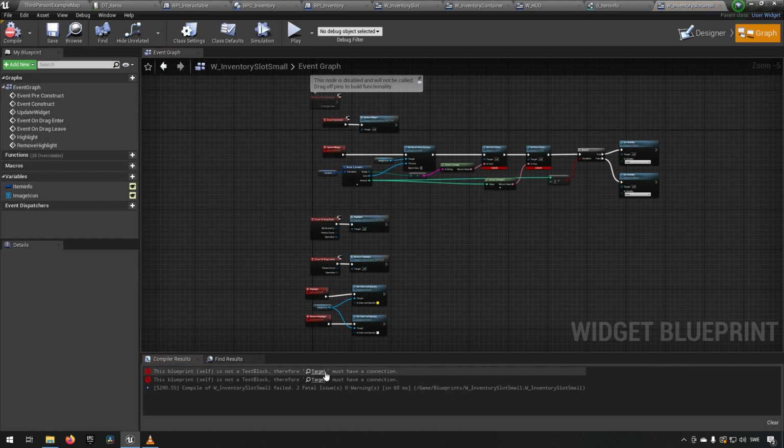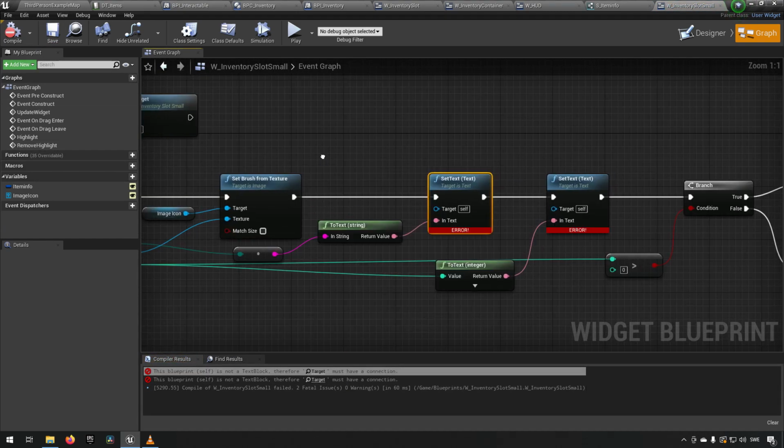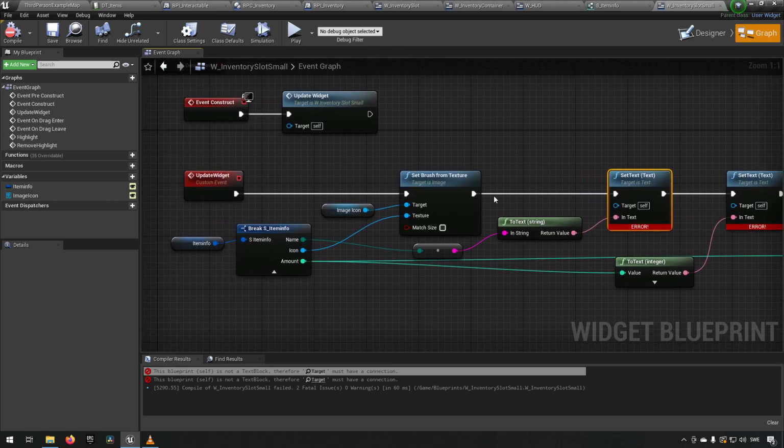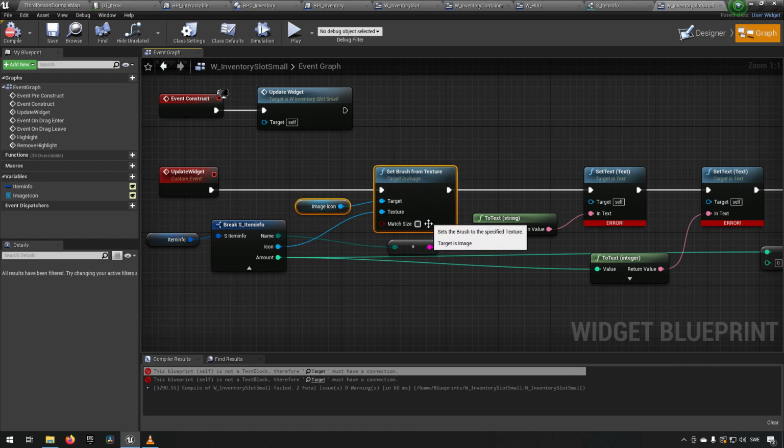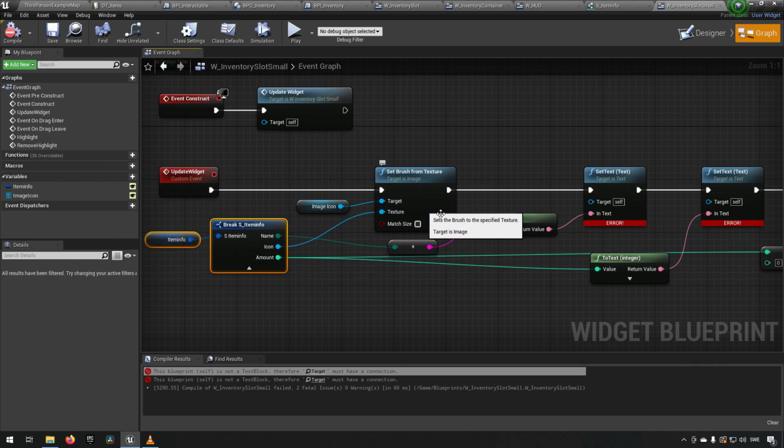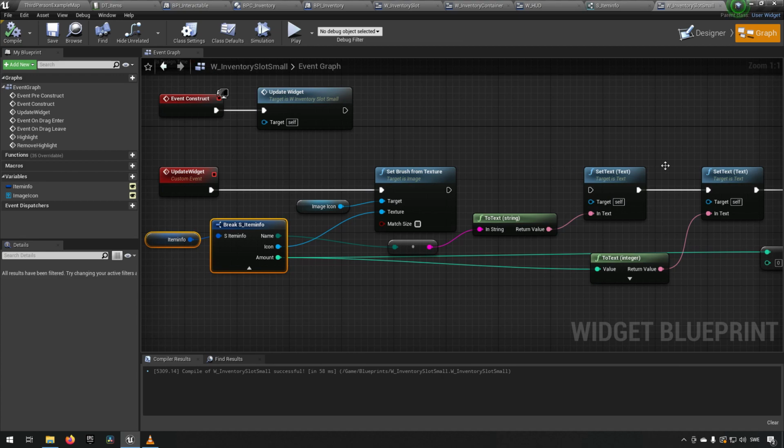And then you still see we have some issues here, and it's because it's trying to do things like setting textures and text and stuff like that to things that we have now removed. And we only want to set the image icon, but we want to keep that it's setting it from the item info that we're sending in. So we'll just disconnect it like so. You can remove everything after here if you want to.